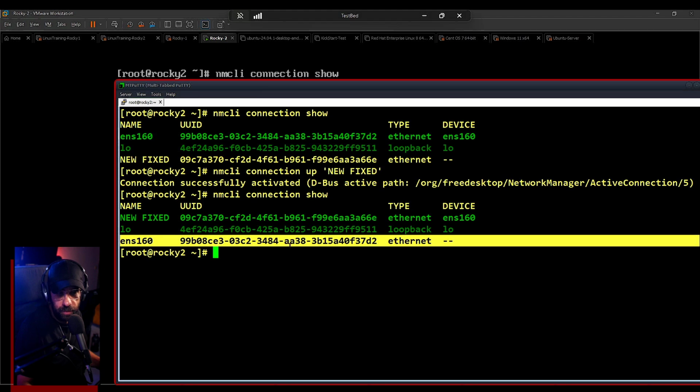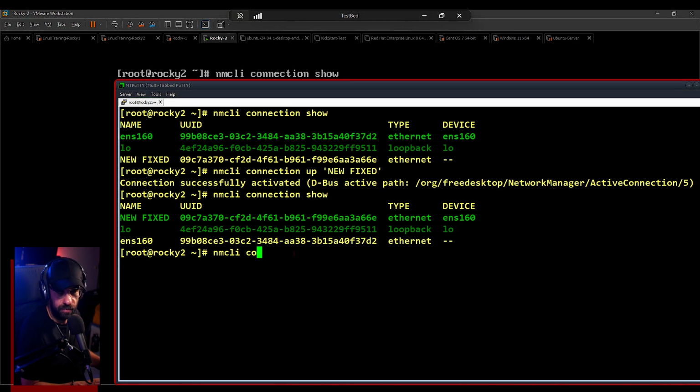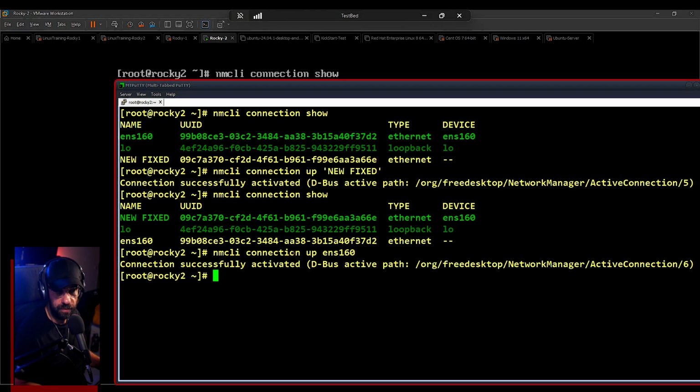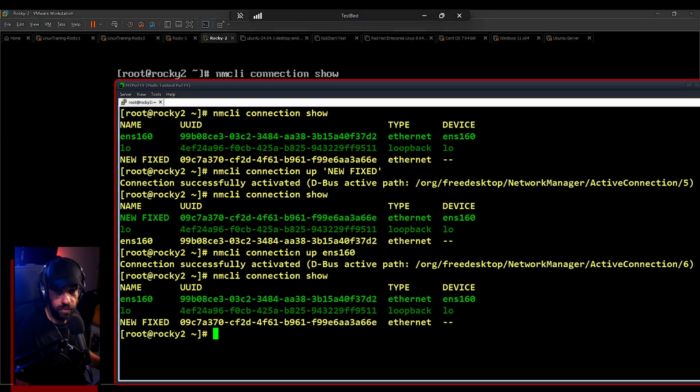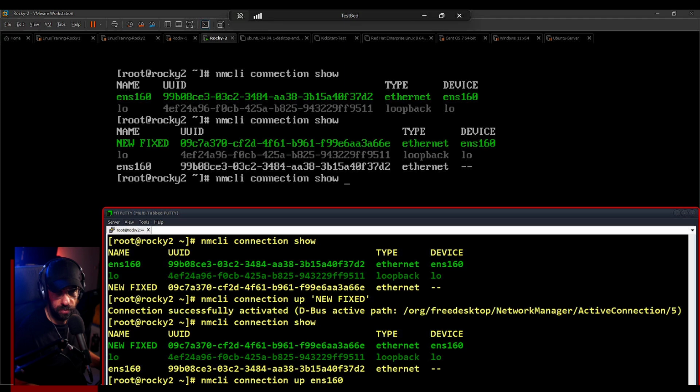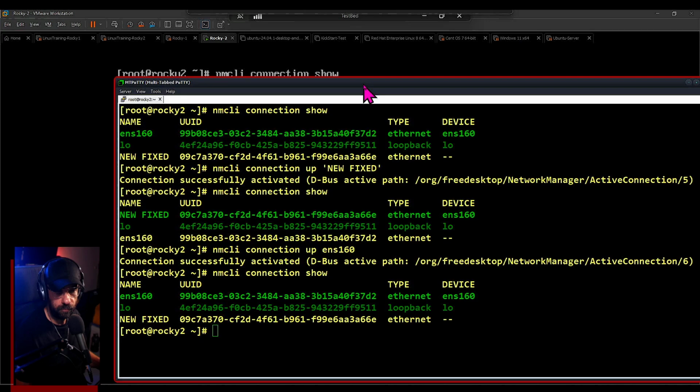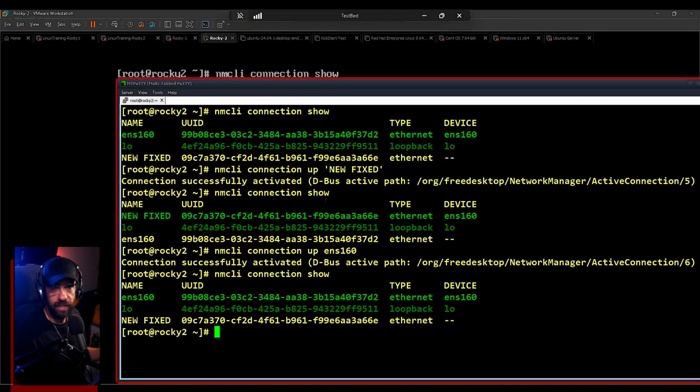But let's re-enable that one just for funsies. So nmcli connection up ENS160. Okay, and connection show, it's going to show you that this is the one that's enabled, and on the physical console, it should show exactly the same thing. Cool. How fun is that? So we have a new profile that is enabled, with a static IP address.